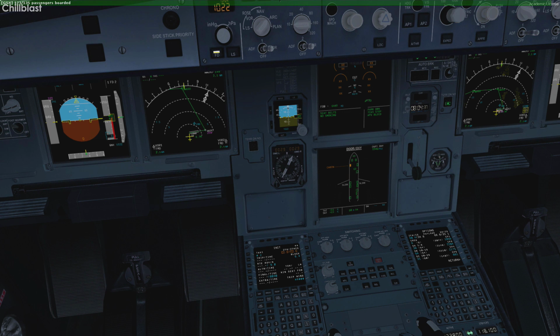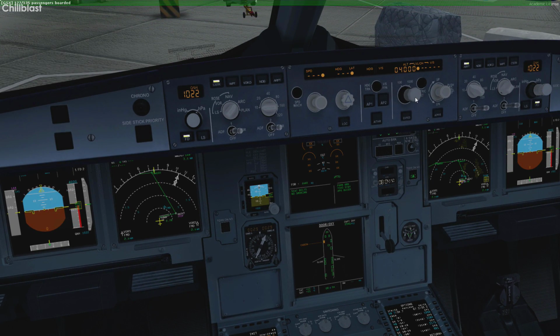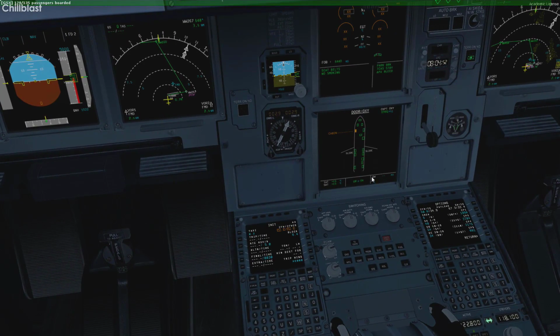Right, is there any initial climbs on this departure? It doesn't really say anything on the actual SID itself. Oh no, it does. 5,000. Cool. That's set. Lovely.